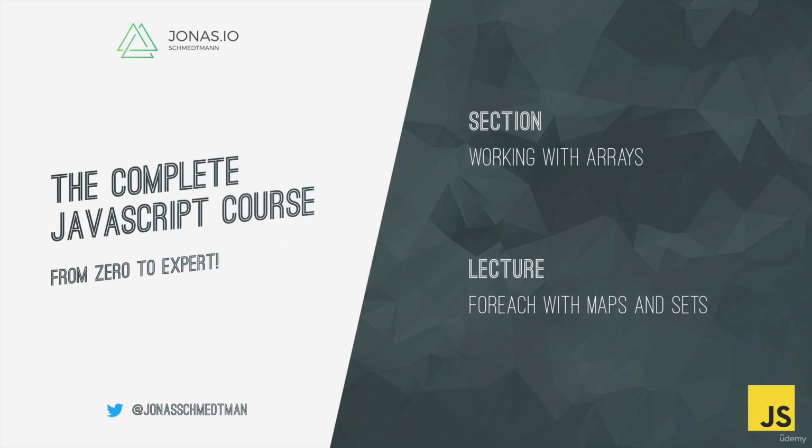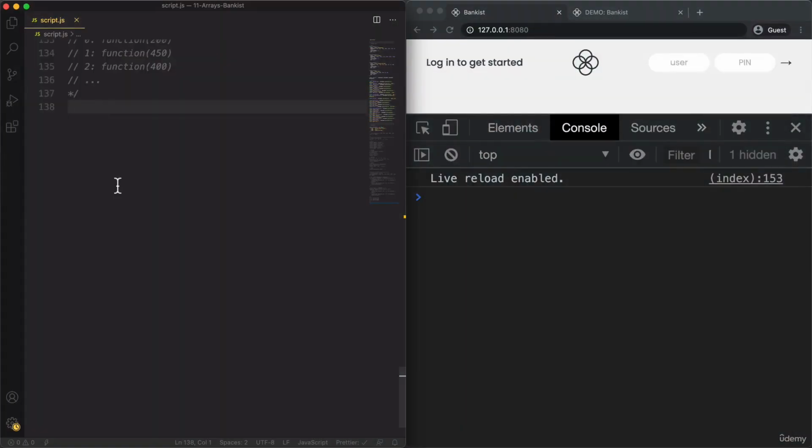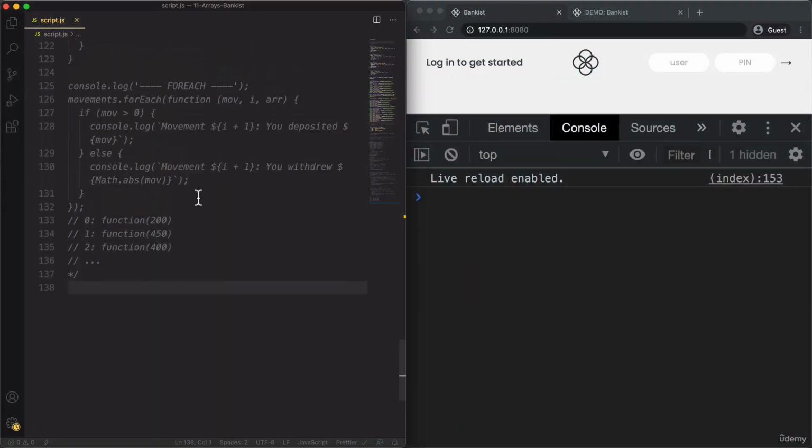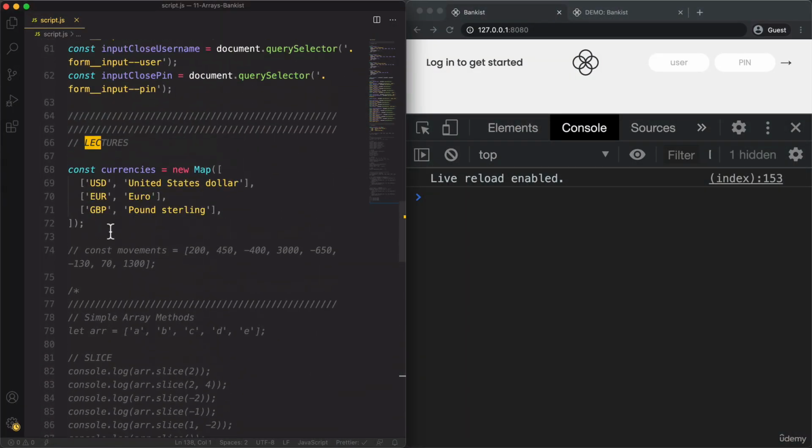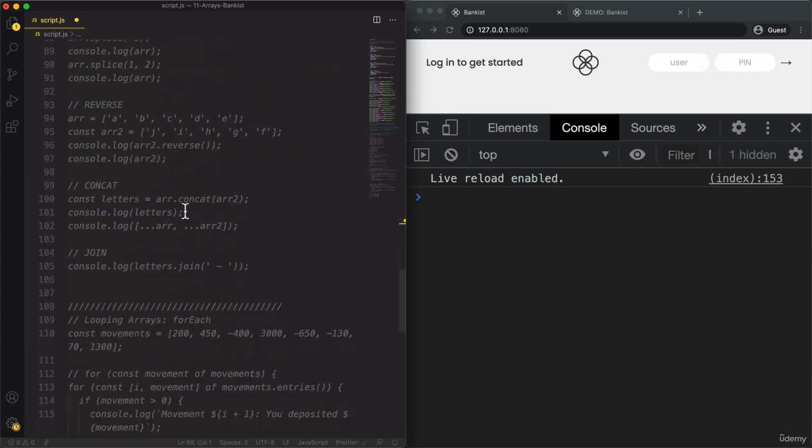So we learned about the forEach method on arrays. However, forEach is also available on maps and sets. And so let's take a small detour now and see how forEach works with maps and with sets. And we're going to start with maps. And for that, let's cut this currencies map that we have up here.